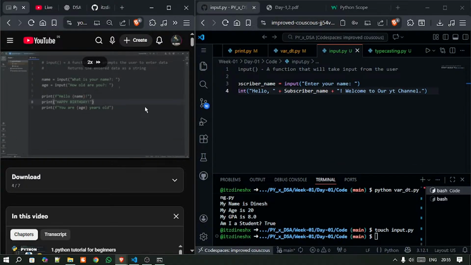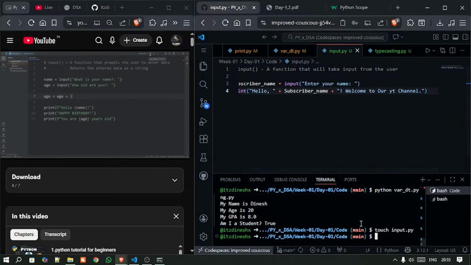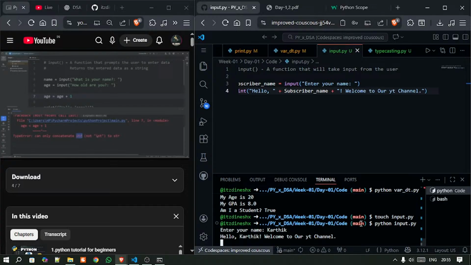the user's age. Let's take the user's age and increase it by 1. We could say age equals age plus 1. But there's one problem with this. Type in a name. How old are you? Type in an age. And we have a problem. We have a type error. Can only concatenate strings, not integers, to strings.